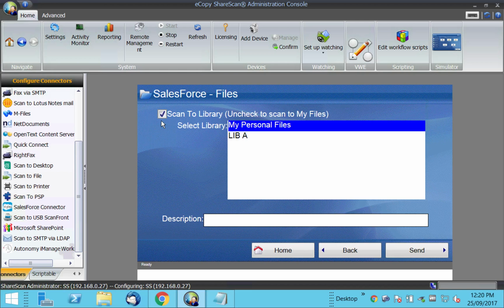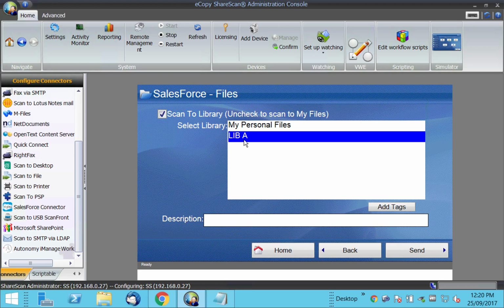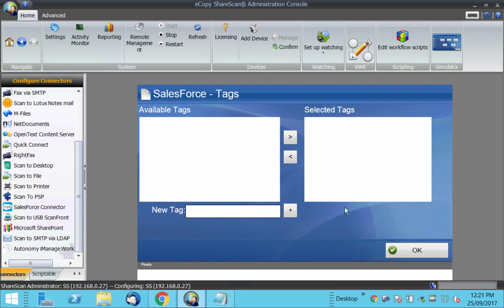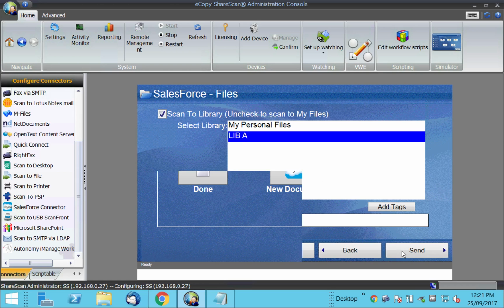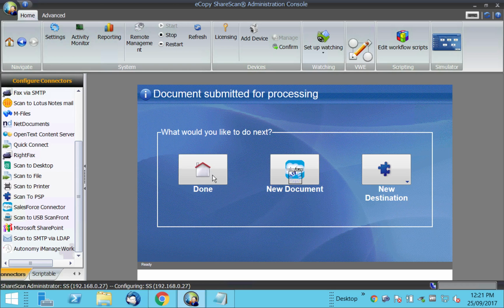I've chosen files. By default, it will allow me to scan to my personal library. This is which is chosen. If I don't want anything else, I can just say send, and the document will be uploaded to my personal files or my personal library. It also has the option of browsing libraries. I only have one library in my data set, so I can choose that library. I can add tags to that library while uploading a document. I can do tags. Okay, sorry. So I'm now attaching a tag to a document which I'm putting into my library called library A. If I say send this document, the document is gone.